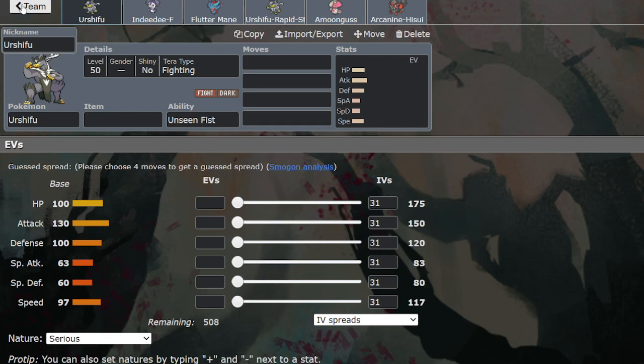Now, you might be wondering, well, I want to build around one of these, but I don't know which one I want to build around. Or, like, I need an Urshifu on my team, but I don't know which one would be better. I'll tell you exactly what.